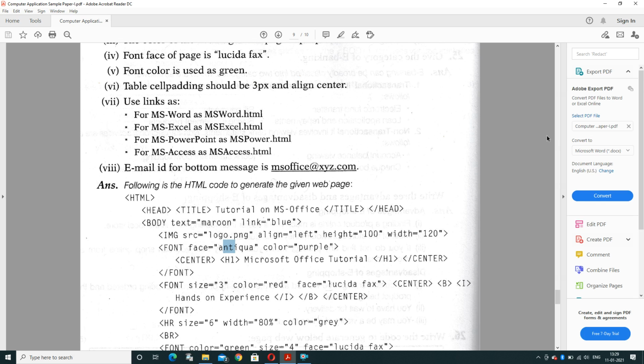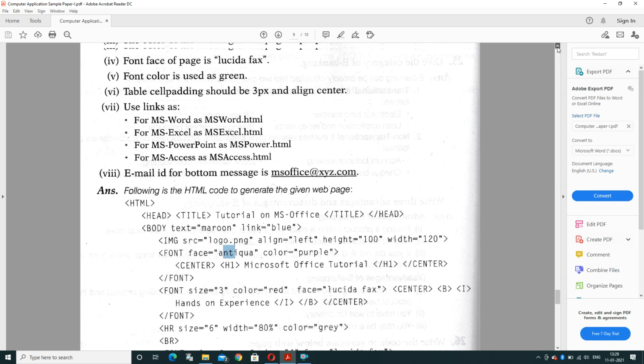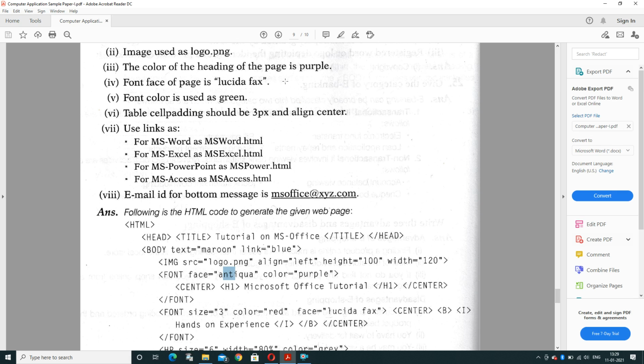Now see, in the center what is written? Heading is written MS Office tutorial. And heading color will be purple. So we will set the heading in center, write the heading tutorial, and close center. And font face, color we have already taken purple. Now the next part is font size should be 3 pixel.